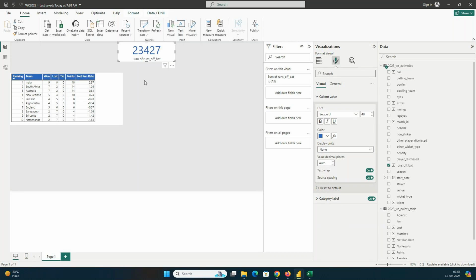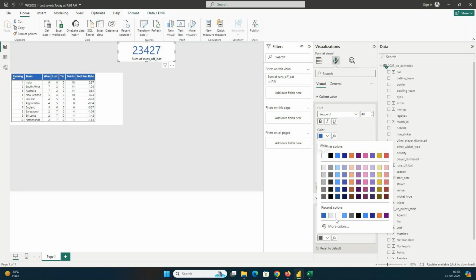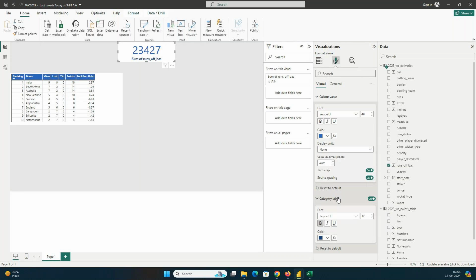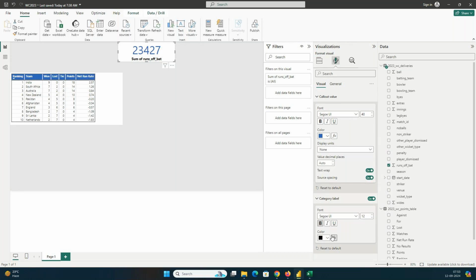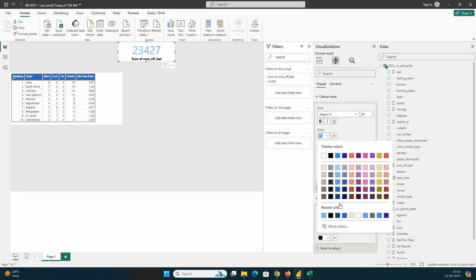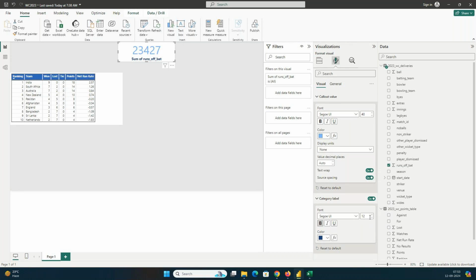Right? And the category label. Right now it is showing sum of runs of bat. Now I have made it bold. I want to make the color an even darker shade of blue. No, it is not looking good. Let's keep it black only, right? No, I do not like it. So I will make this a lighter shade of blue, this a darker shade of blue, and the font of sum of runs of bat a little bigger.